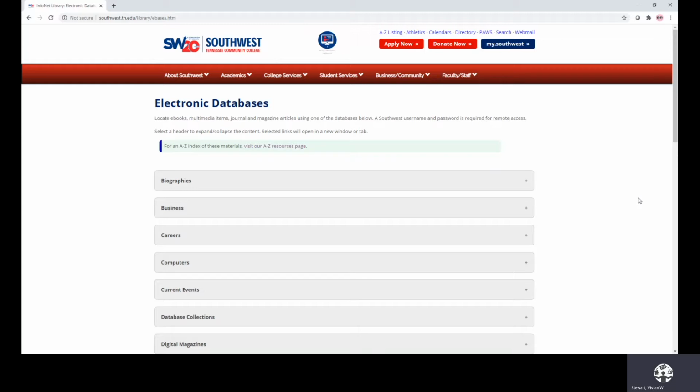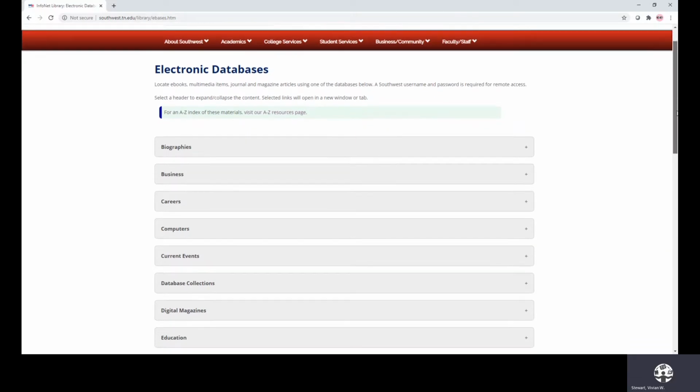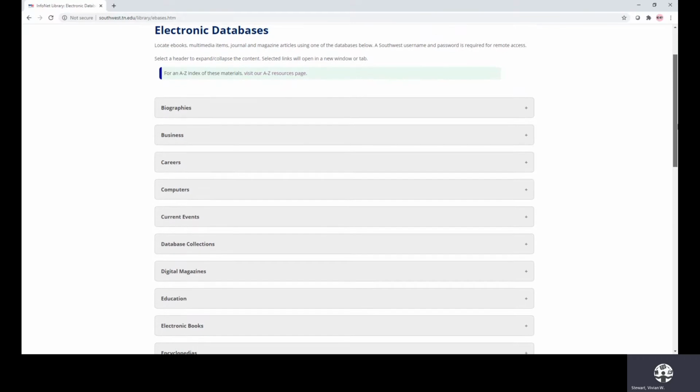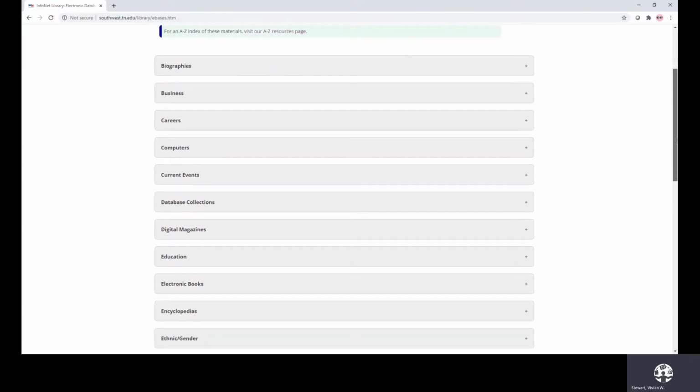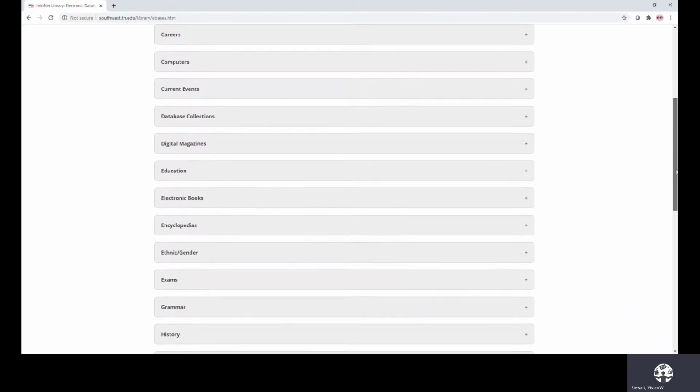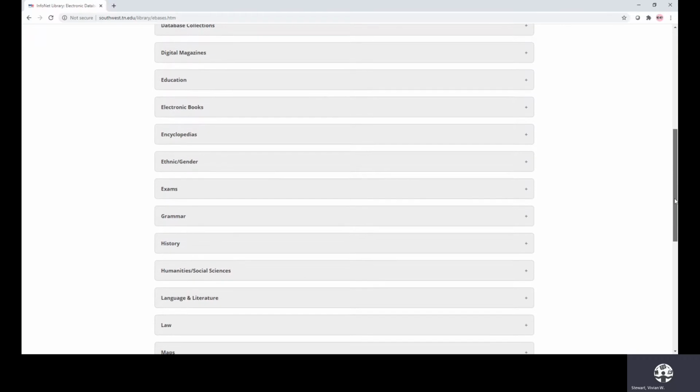I plan to show you about 5 different resources today. If you happen to forget how to access them, but you remember the titles, you can always go to our A to Z resource page and access them from there. If you take a look on our databases page, we have an alphabetical listing of broad headings. It starts with biography and progresses all the way down to science.